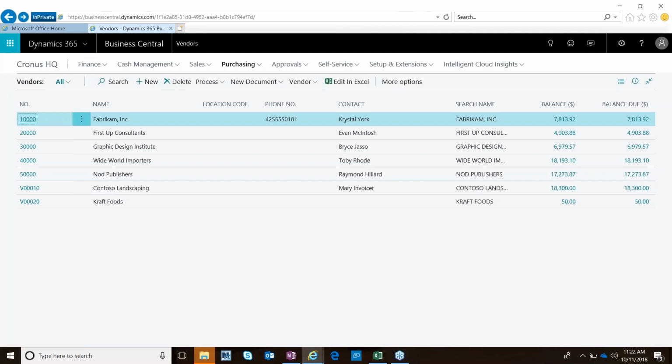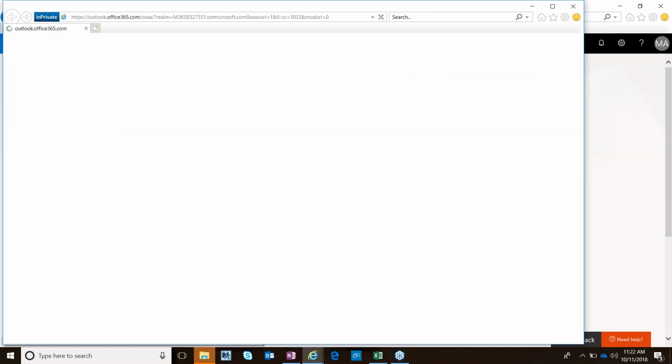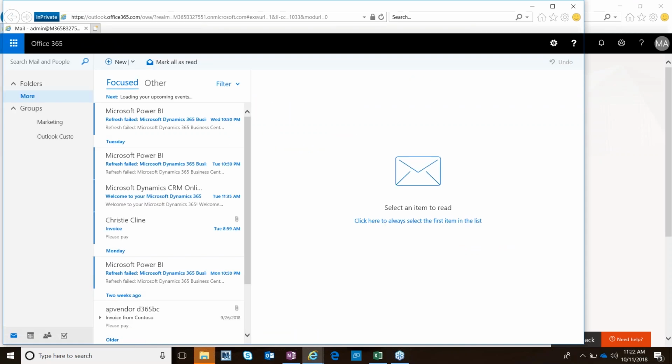So let's go ahead and take a look at paying some of these vendors. So if I go back to my Microsoft Office page and I launch Outlook, I can see how some of this stuff ties in.